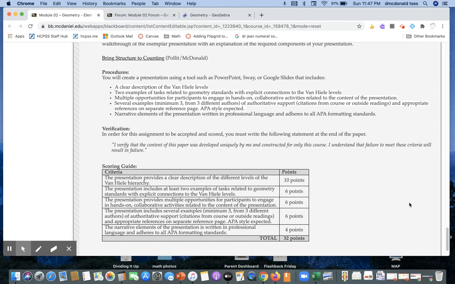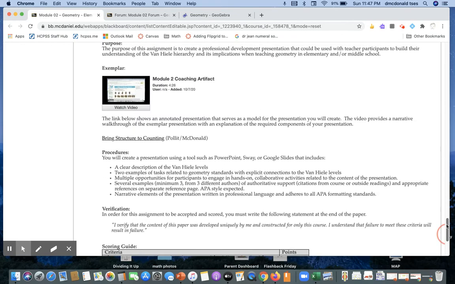The ideas that you shared about the Van Hiele framework and some of the graphics that you created, I think are going to work perfectly in this coaching artifact. So please use things that you've already done and thinking you've already completed to make this coaching artifact a little easier to complete.